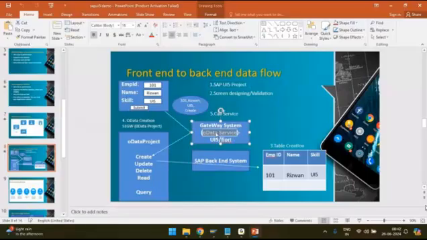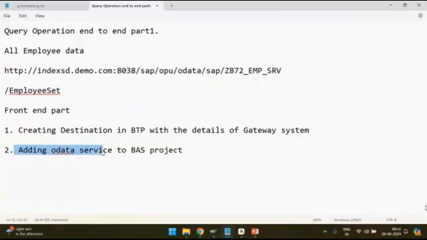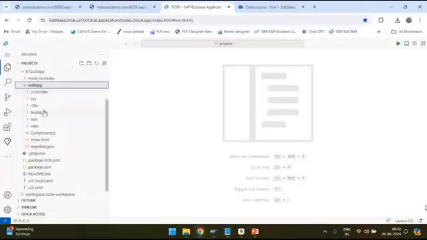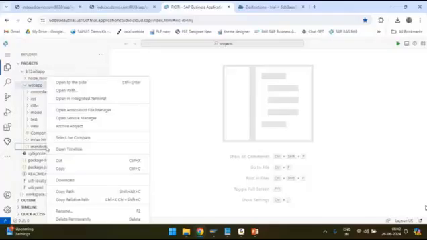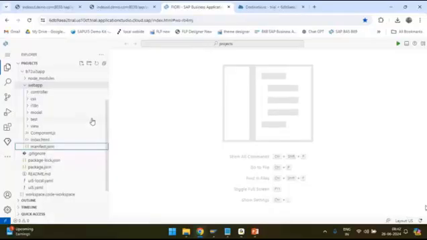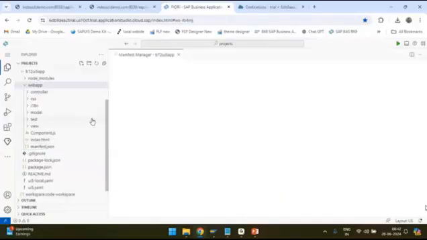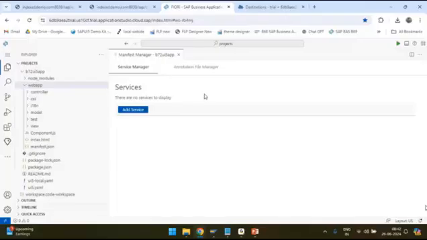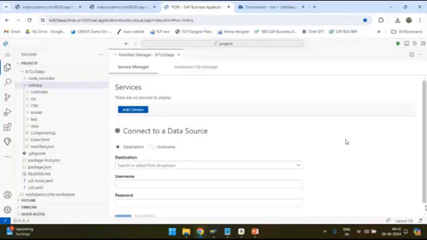So now this is what we are doing. We are calling this OData service. We are not calling, we are adding this OData service. Okay. So calling is different, adding is different. So we are adding the details of the OData service to the Business Application Studio project. Okay. Right. So go to the project where you want to add the OData service and right click on the manifest.json file and go to this option called Open Service Manager.